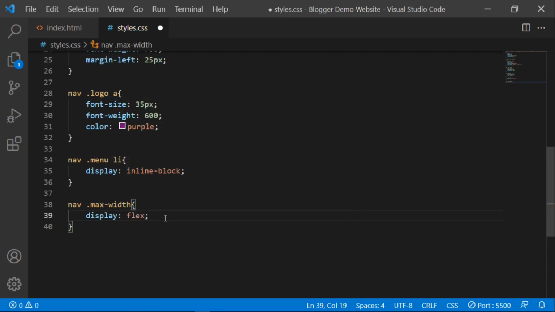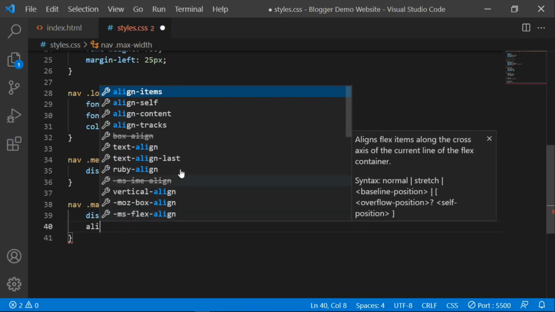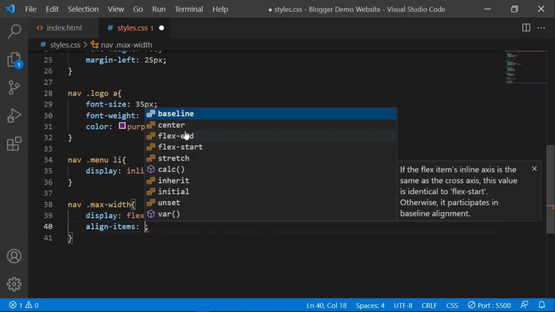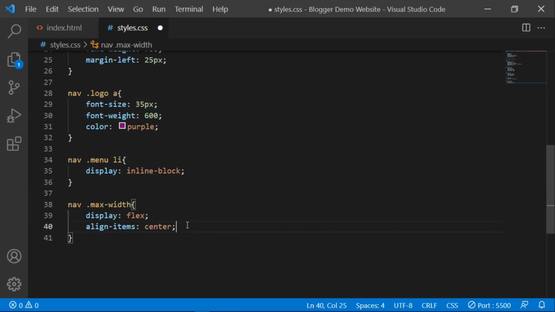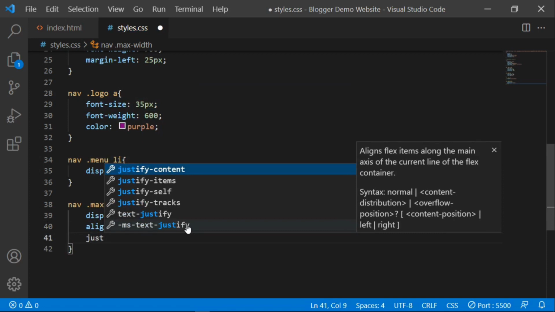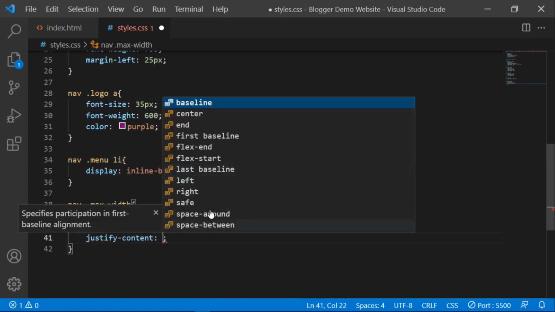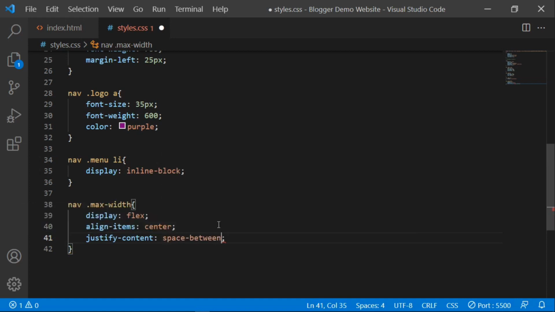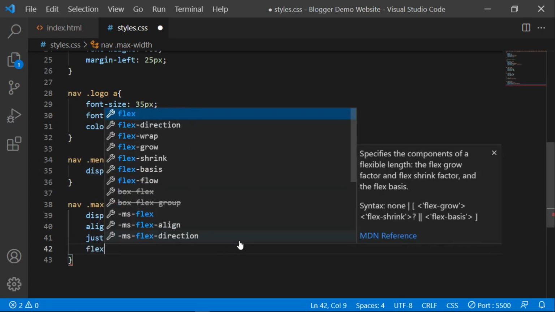I'm going to give it flex, and then align items. I'm going to align them centered. And then the other property that I'm going to give it here is the justify content. I'm going to give it space between, so that it may be separated from the logo, the icons and everything. And then the other property that I'm going to give it is the flex wrap.